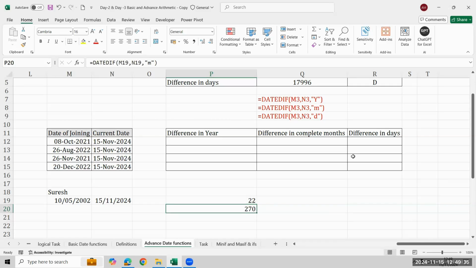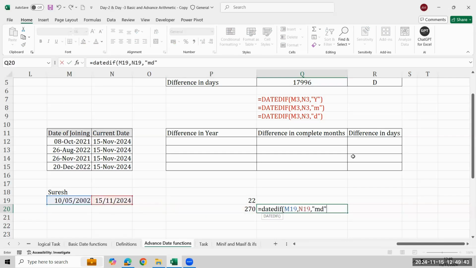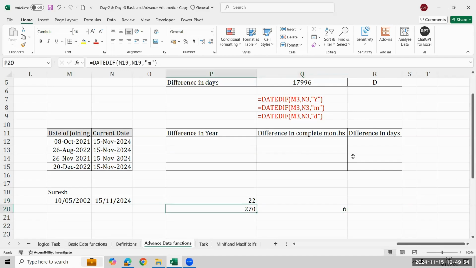You think? No, right? So if you use it this way, DATEDIF, start date, end date, and if you use here YM, how many months has he completed? So after 22 years, he has completed 6 months. So is this right or is this right?